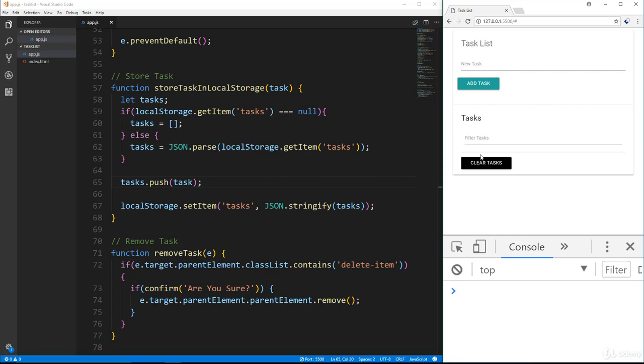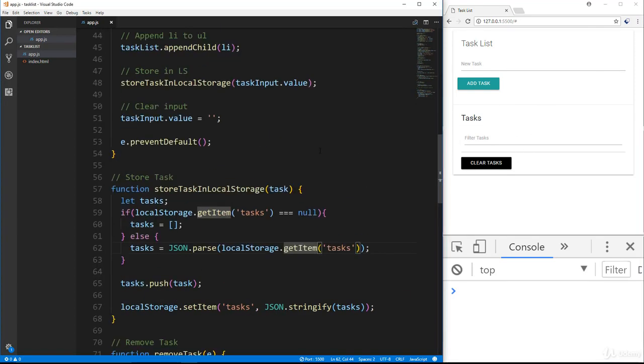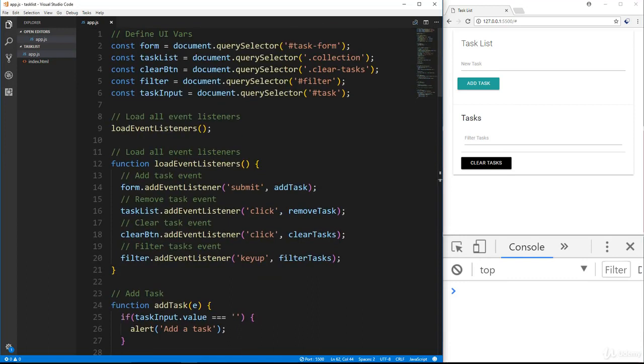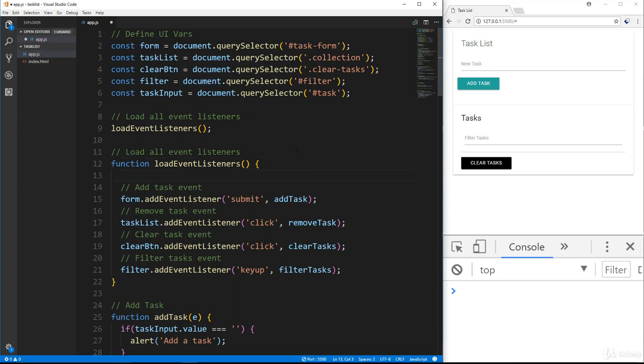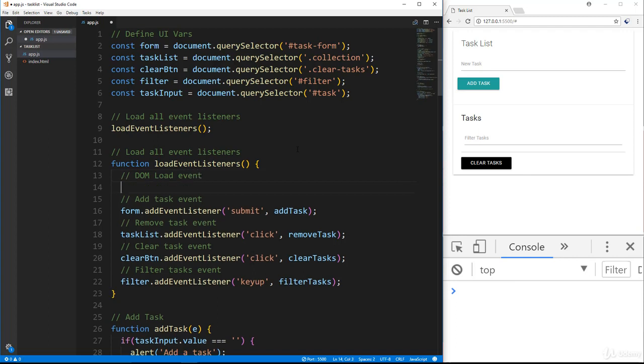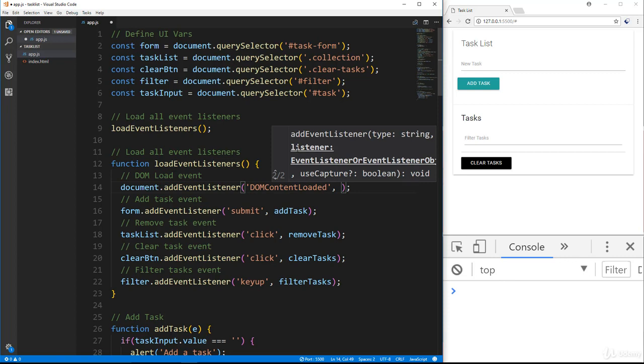Now the next thing we want to do is show it inside the UL here. So for that, we're going to create another function. Now, in addition to the function, we need an event to load for the function to be called. So in the load event listeners, I'm going to create a DOM load event. So for this, we're going to say document, and we're going to call an add event listener right on the document, and we're going to listen for DOM content loaded, okay, which is an event that gets called right after the DOM is loaded, and then we're going to call get tasks.